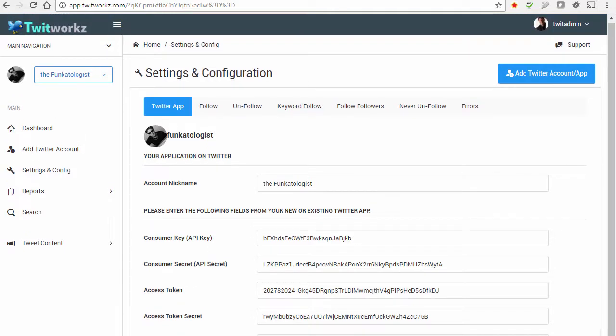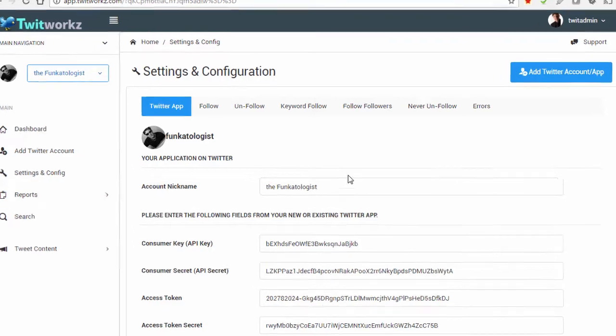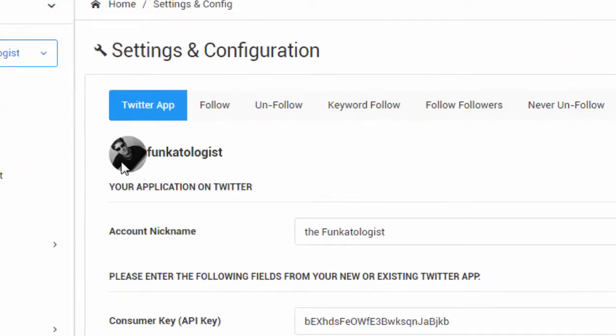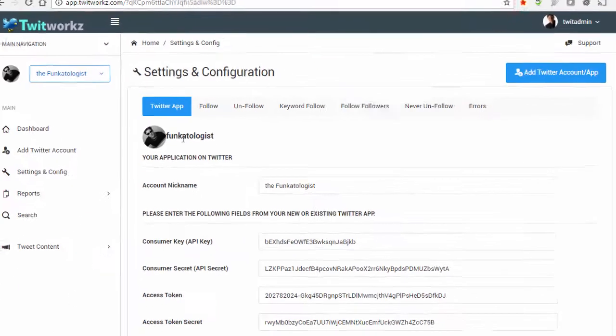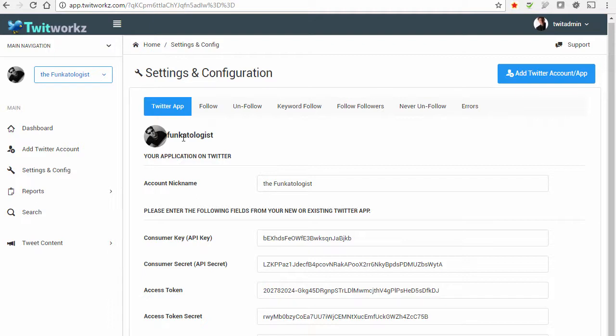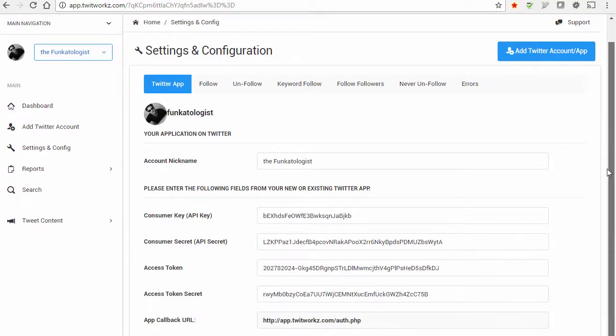And the reason that I know that at this point is because I can see my profile picture here and my screen name. So that means it's getting the data back from Twitter. And if for some reason it didn't work for you, you're going to see an error message here, and then you're going to have to make sure that you didn't misspell anything.